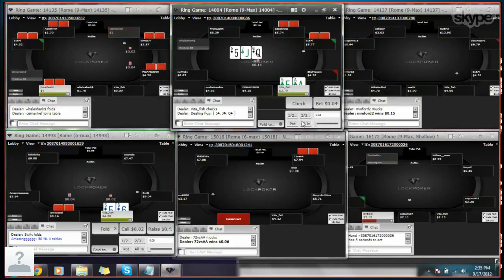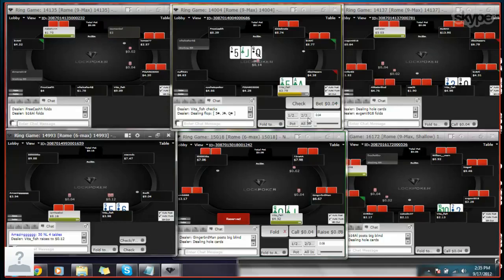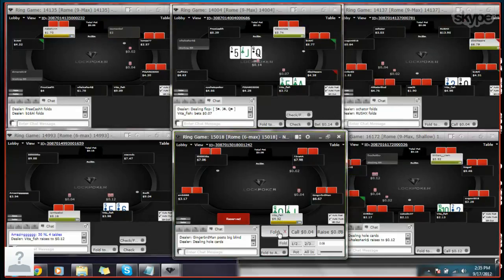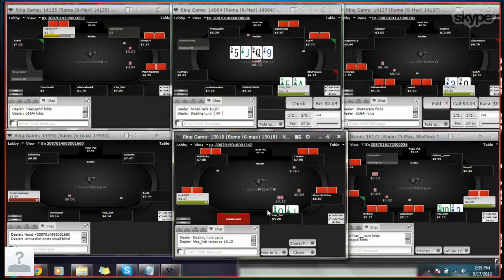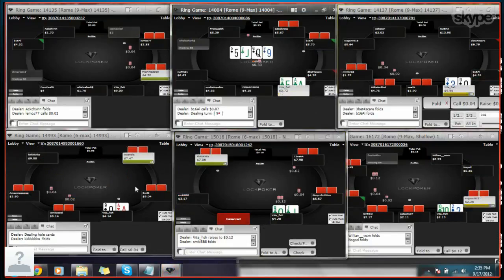Should I just lead out here? Yeah, leading's cool. You got some backdoor draws if they have nothing in the pot. I'm in the hijack here. Yeah, that's fine. Yeah, probably shut down.